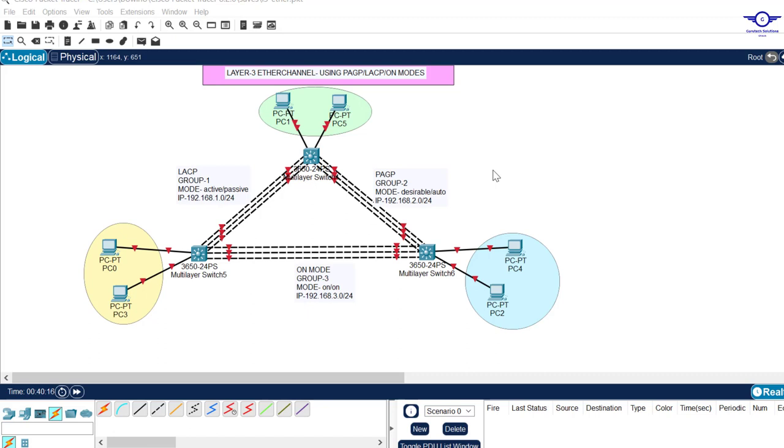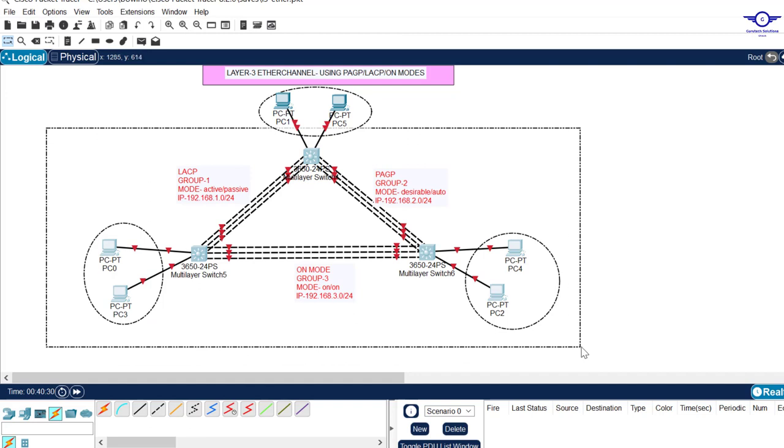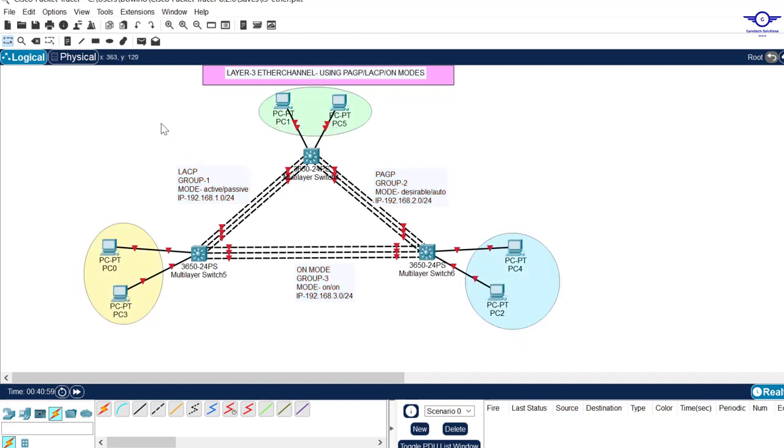So in this video, we're going to learn how to configure a layer 3 Etherchannel using PAgP, LACP protocol, and on modes. Okay, so you can see this simple diagram that I've just drawn. We want to configure a layer 3 Etherchannel on these three interfaces, this one and on this one. And you can see my comments here: LACP, the group number, the modes, IP address to be assigned there, PAgP, I mean the protocol, group number, mode, and the IP address. Same applies to this one.